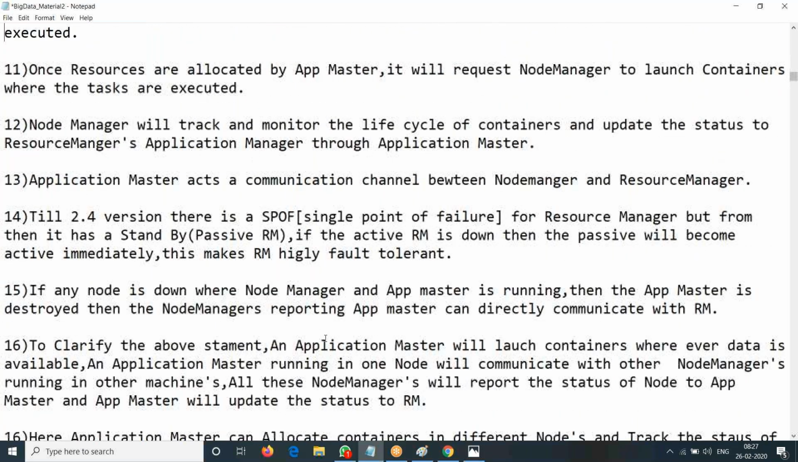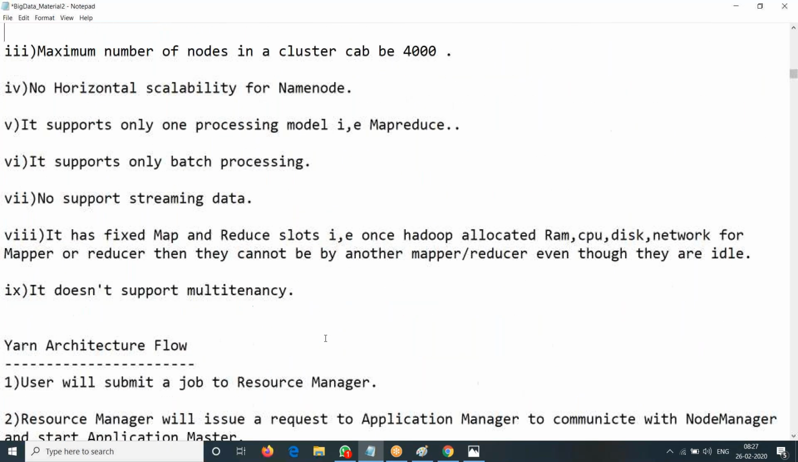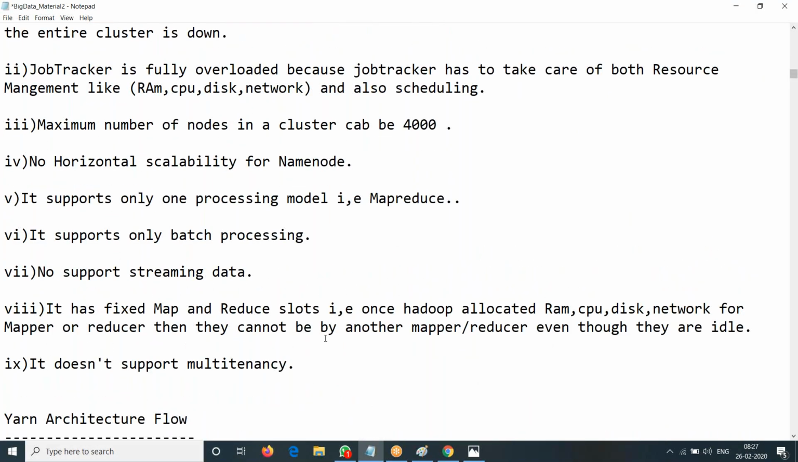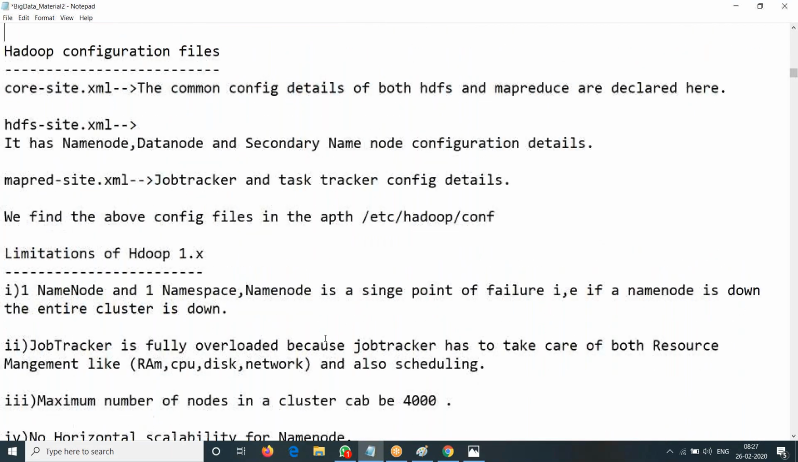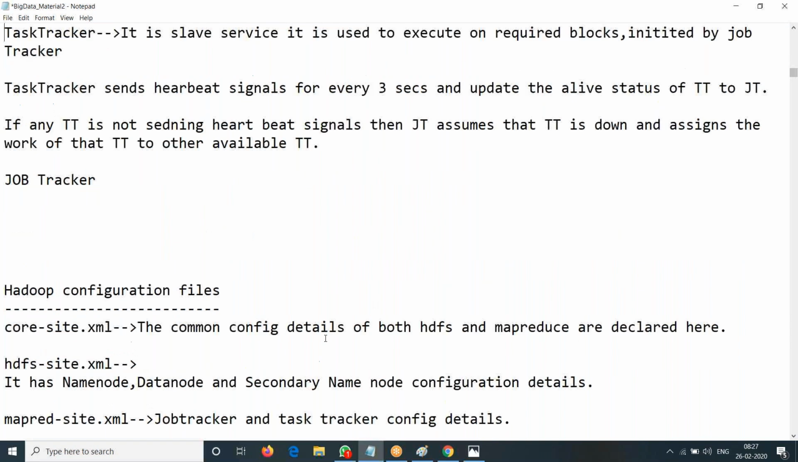These are single points of failure. It means if a job tracker is down, then the whole execution stops. You got clarity, right? If a job tracker is down, what happens now? The whole execution stops. All task trackers are down. The whole execution is down.